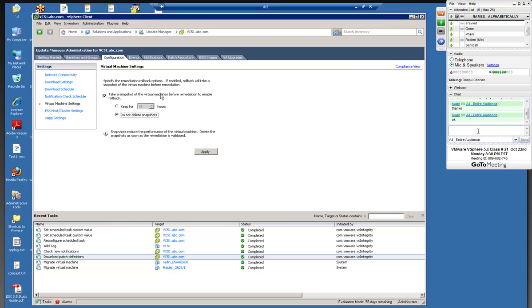I don't think there is anything much to do here with respect to patching. If you are planning to patch your VMs, it's a good idea to take a snapshot of your VM before you patch, so that even if something goes wrong, you can always revert back.